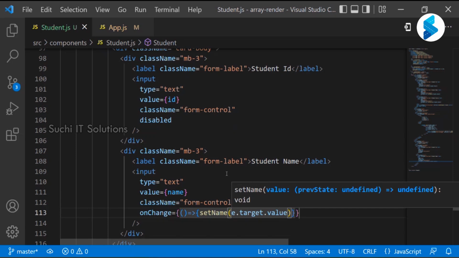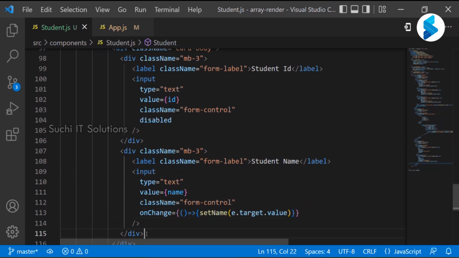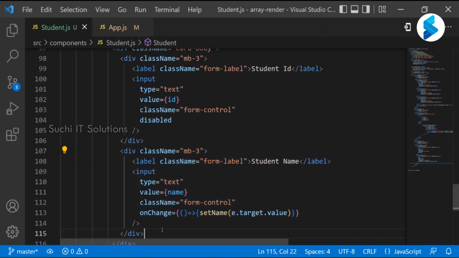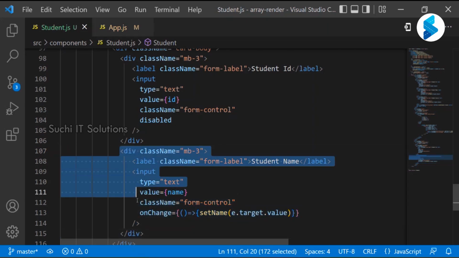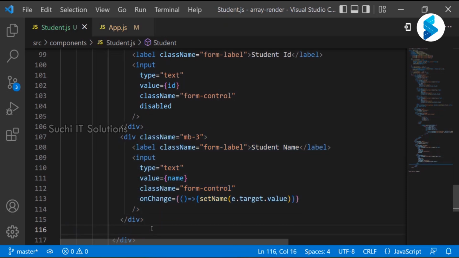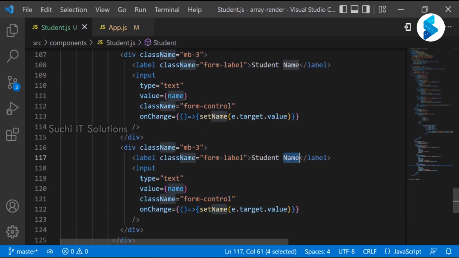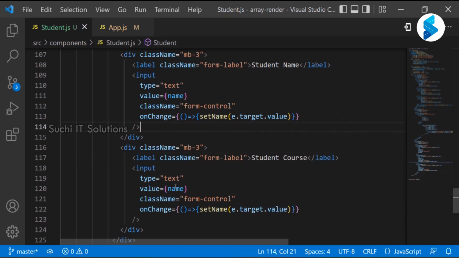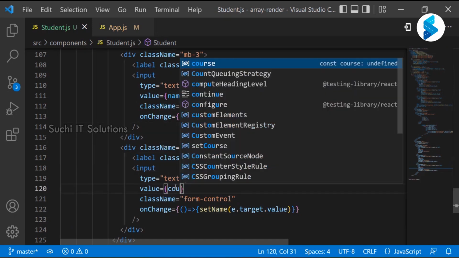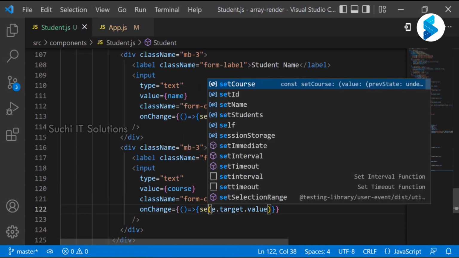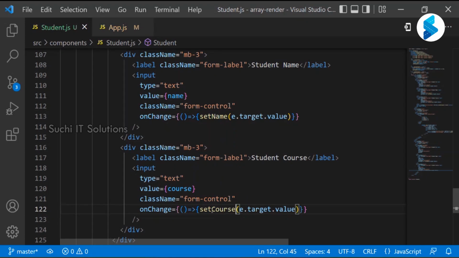Name. Next, another kind of div tag is required. What is that one? Course. So copy this div tag up to here, and paste it here. This is the student course. Here I need to provide course. This I need to change, right? What is that one? Set course. This is the way we are going to provide it.